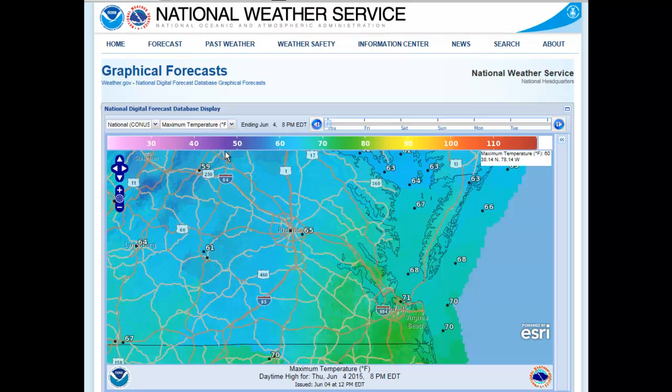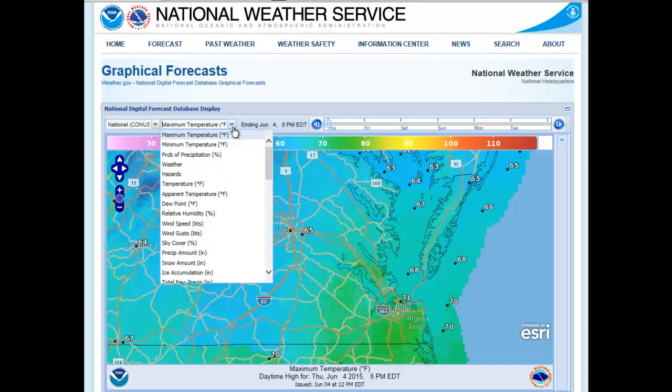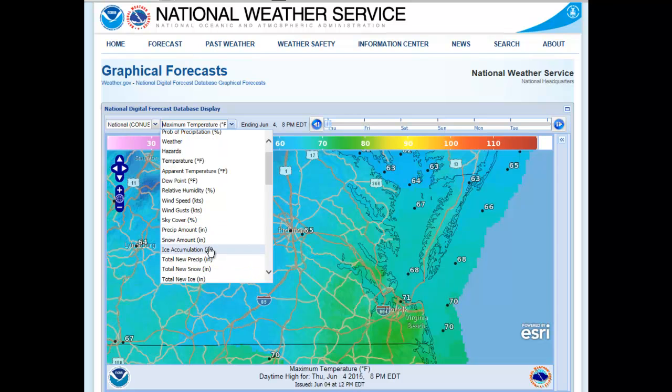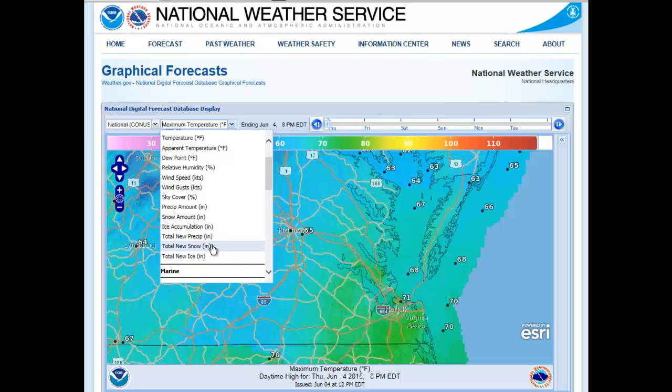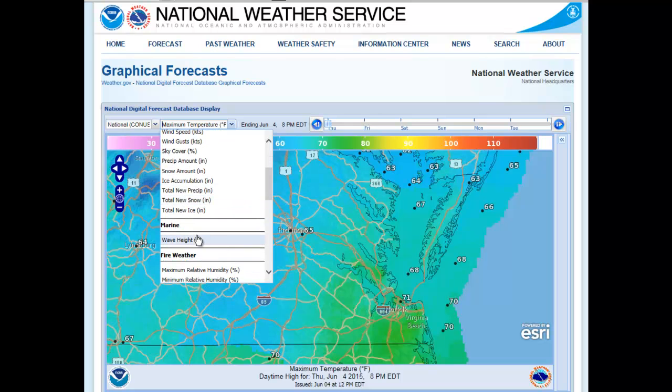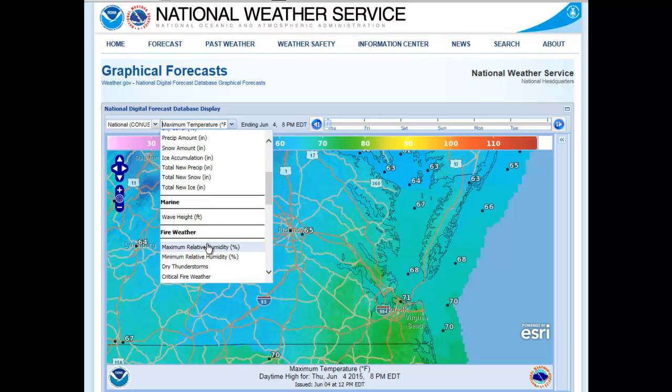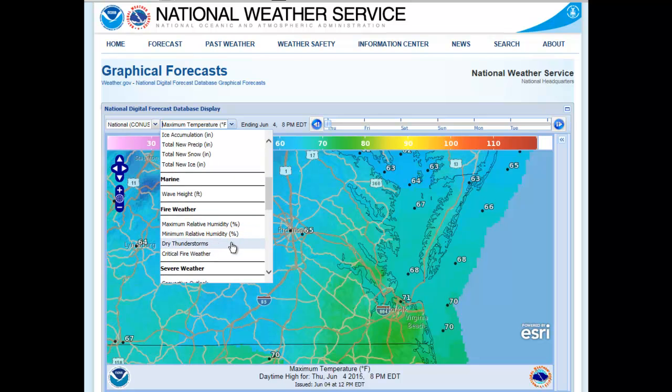So going back up the page, by going to the maximum temperature block here, you can do the down arrow and you can see all the forecast information that can be displayed in the digital viewer. This includes forecasts of temperatures, chances of precipitation, various hazards which include watches and warnings, the relative humidity, the wind speed and direction in knots as well as wind gusts, precipitation that is forecast to occur including snow and ice, as well as the total amount of precipitation expected across the region. Marine forecasts of wave heights are provided, along with several fire weather parameters for fire weather partners.